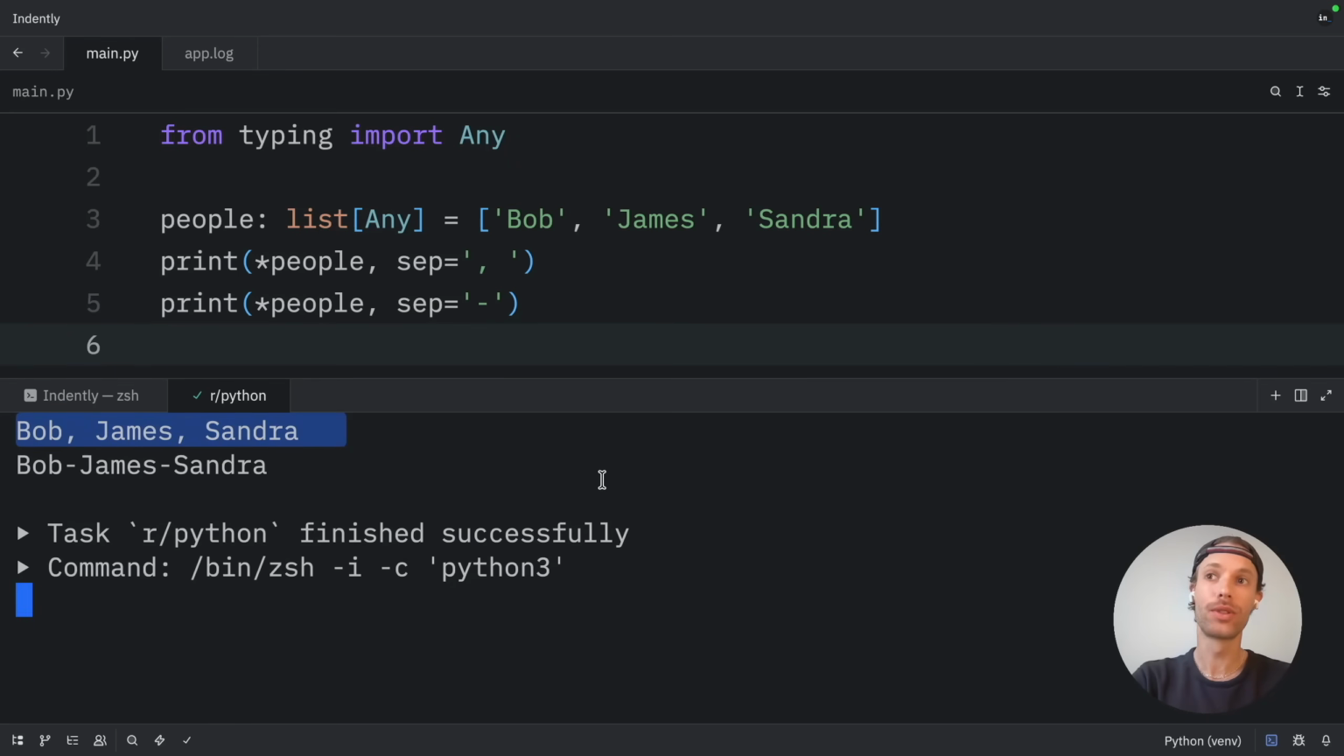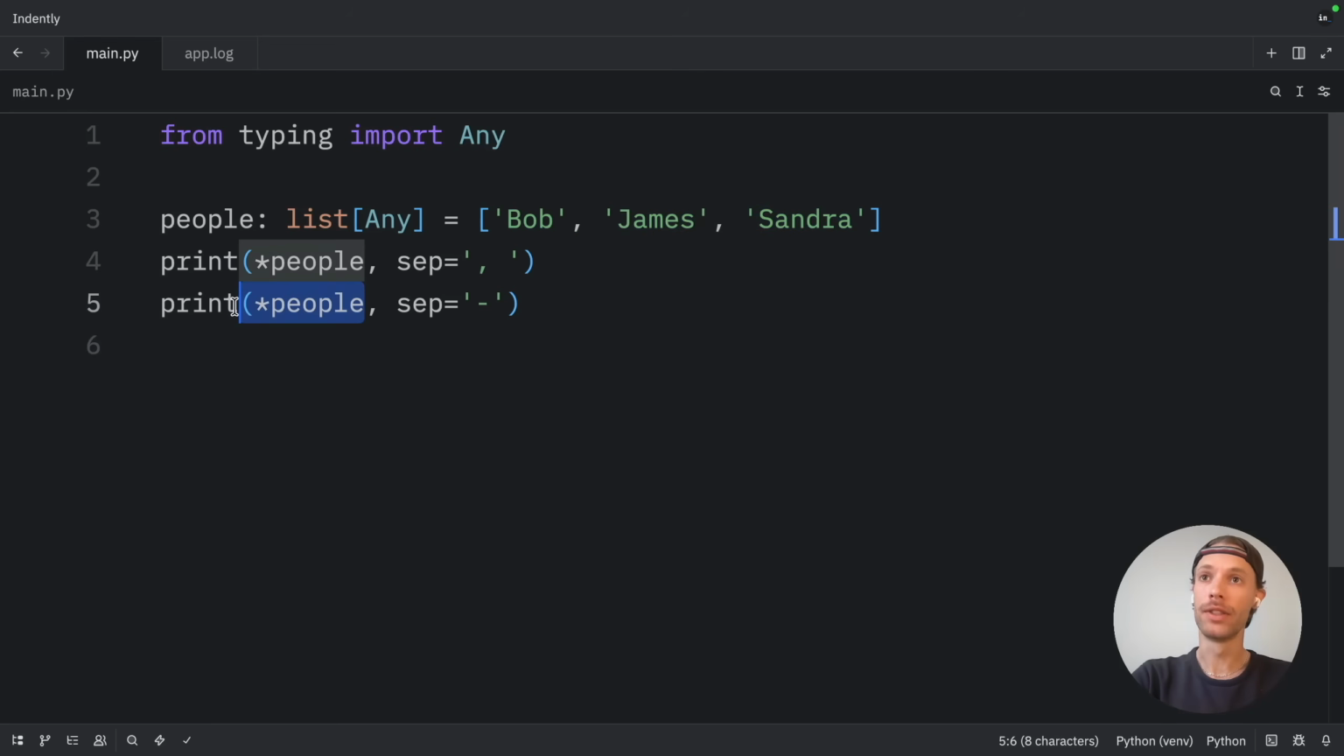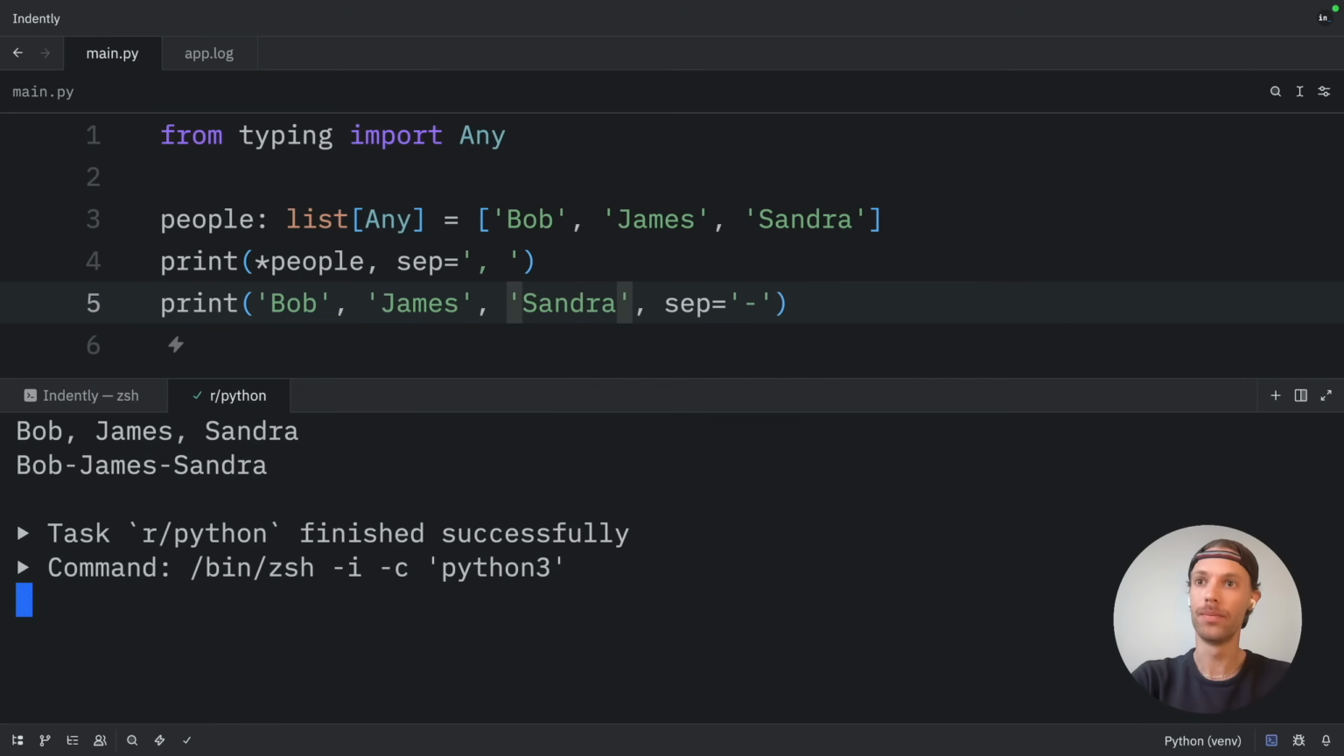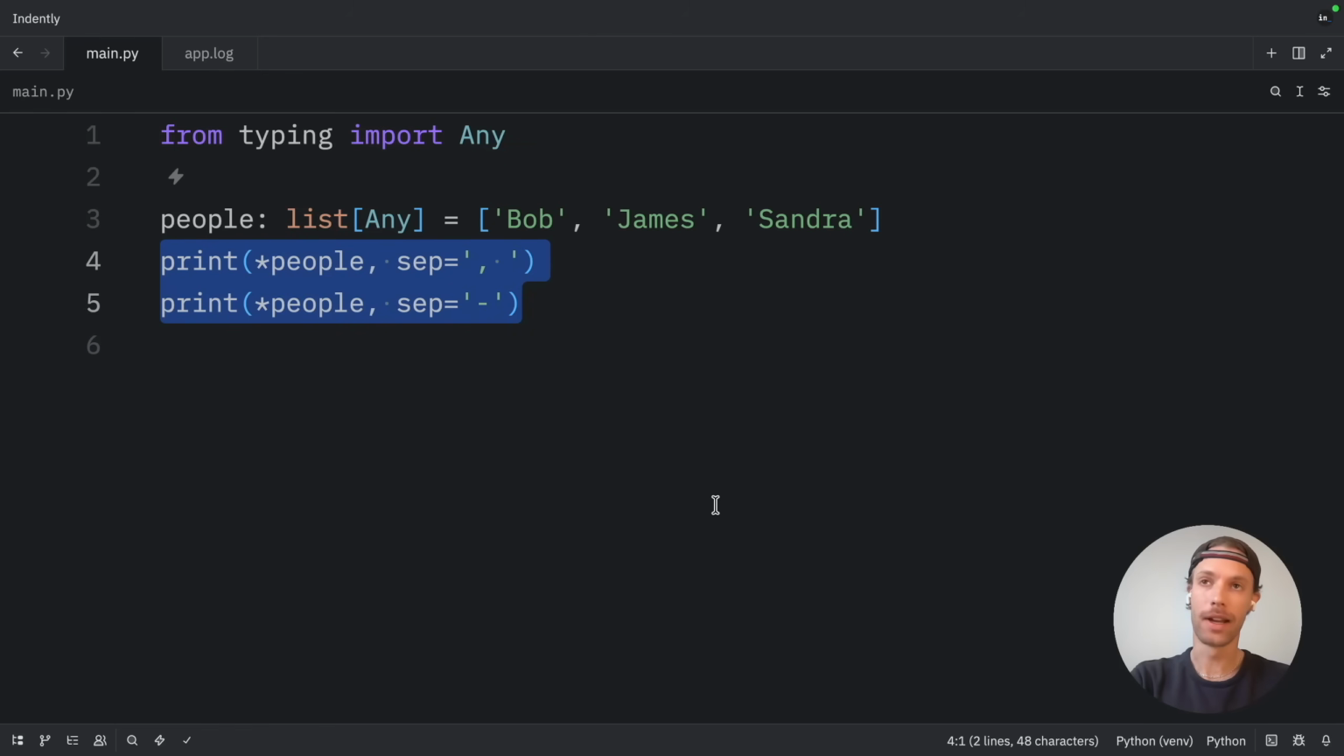And as you can see, this looks really nice. And so does this. And unpacking the people is no different than passing in the elements separated by a comma. So you can do that as well if that's what you want to do. I just prefer unpacking these kind of things because sometimes a list or any iterable might contain thousands of elements.